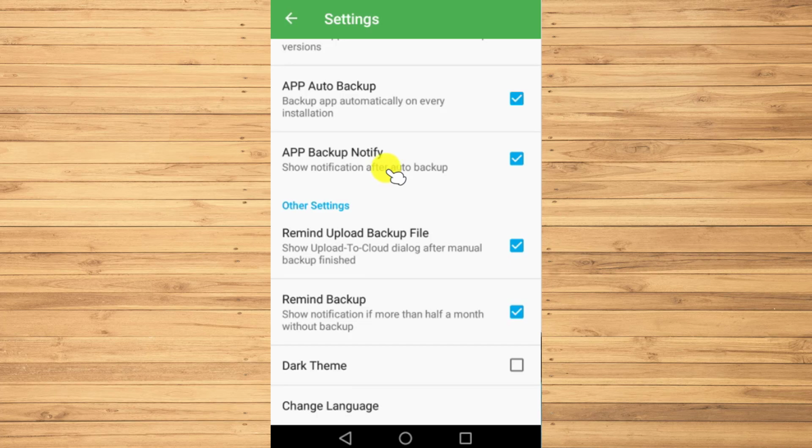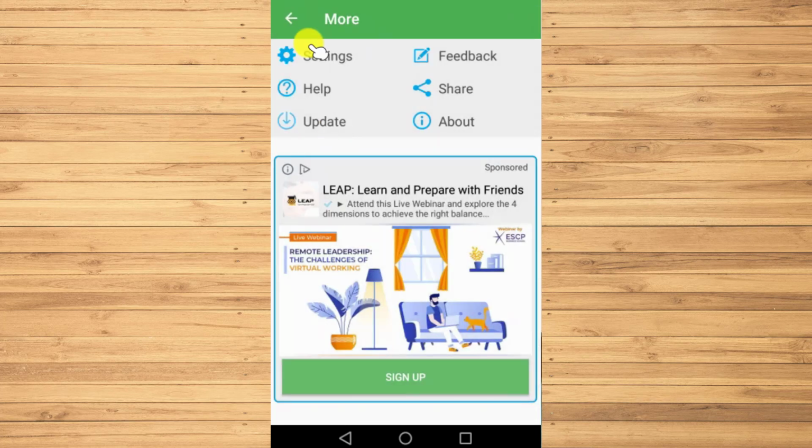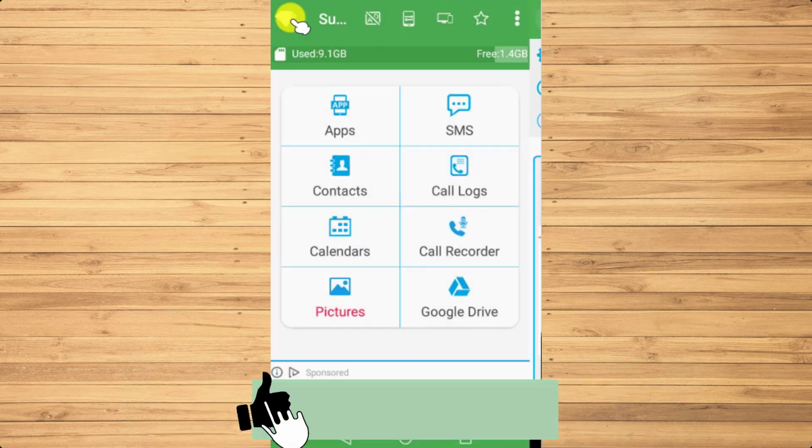Remind Upload Backup File shows dialog after backup finishes. Remind Backup shows notification if more than half a month passed without any backup. Theme and language can also be changed from the bottom. I hope this application will be quite beneficial for you and will help in backing up your mobile data.